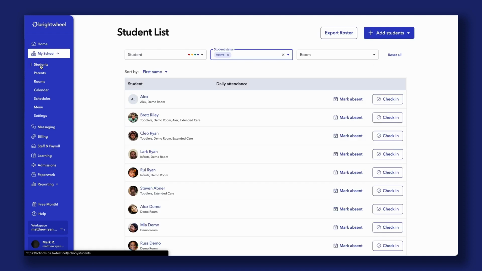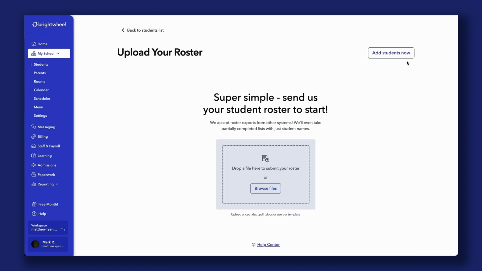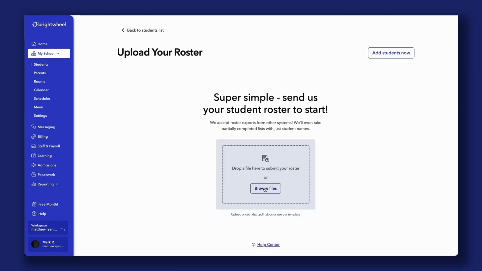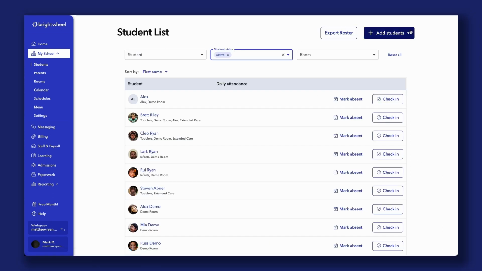There are two key ways to add students depending on your preference. The first is a roster upload. If you have a document with your student and parent info already, just click Upload Roster. This will allow you to attach your program roster and our team will upload your information for you within one business day.